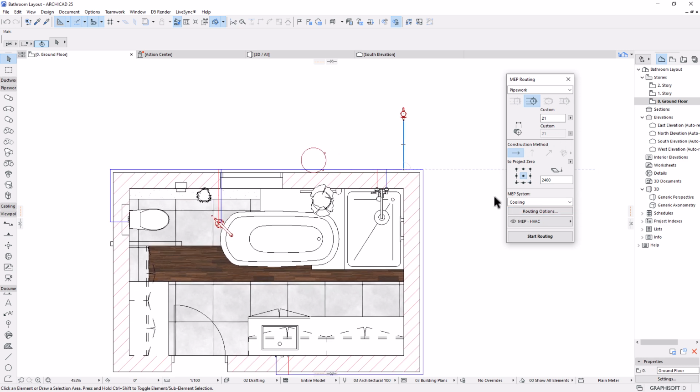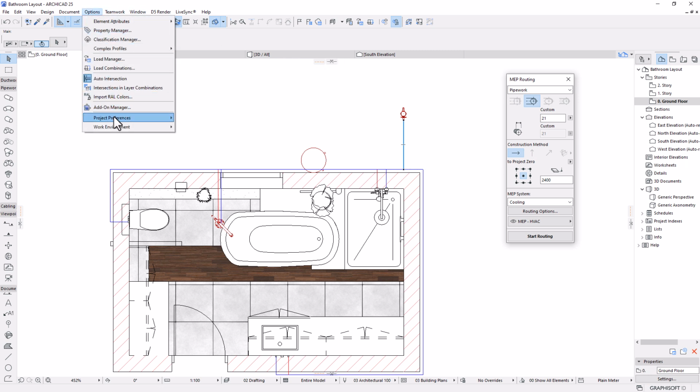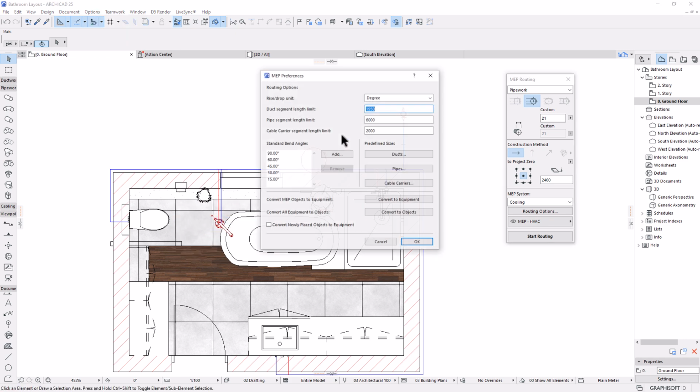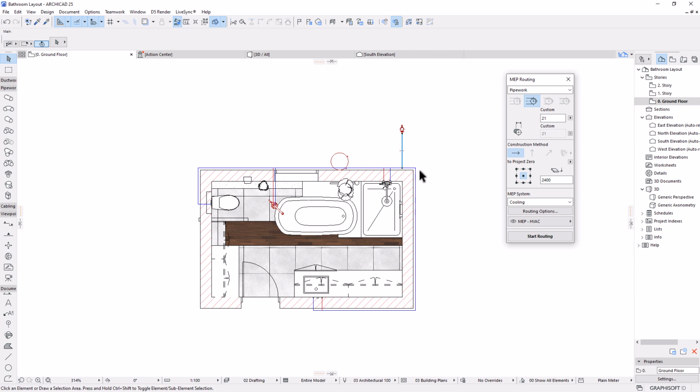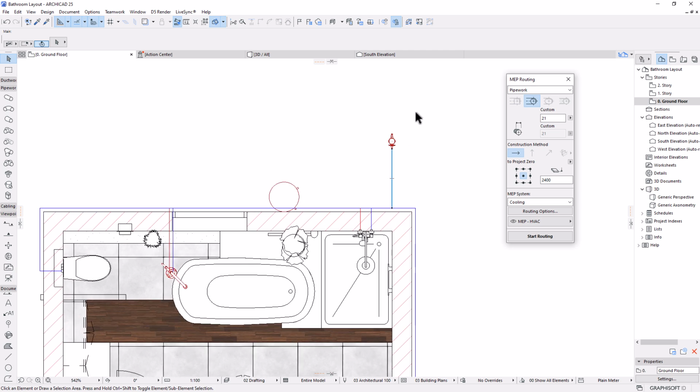Another thing I want us to check is to go to Options, then Project Preferences, MEP Preferences. If you click here, you will see we have standard bend angles that we can use, but I want to add 5 degrees. I want to add 10 degrees as well here, and then I think everything is set. I can hit OK. Once we're done with those settings, we can start doing our routing.